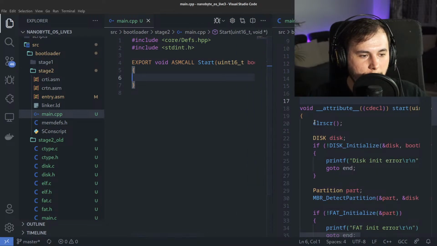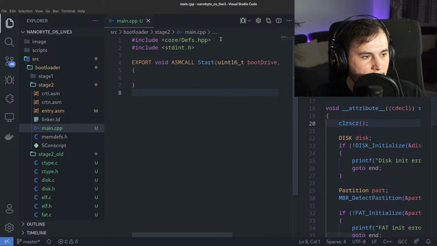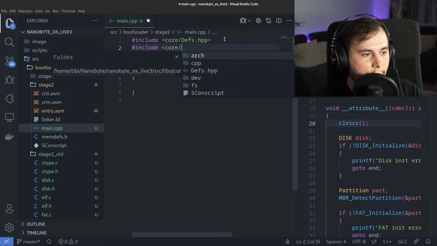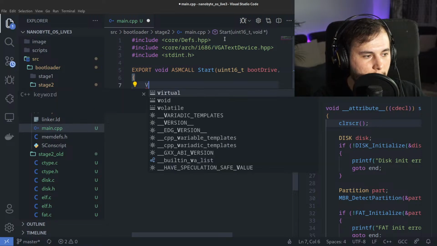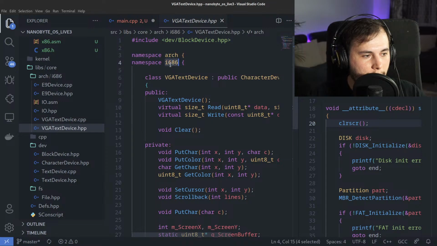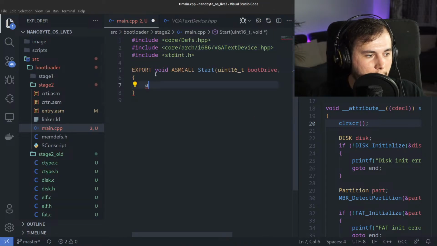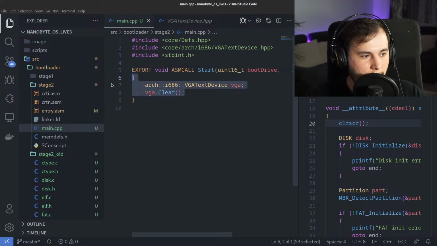Okay, so the first thing we did was to clear the screen. Let's see how we can do that. We have created this core arch VGA text device, and we are going to initialize a VGA text device here. And this is in the Arch i686 namespace. And then we're just gonna call clear, and now we have cleared the screen.